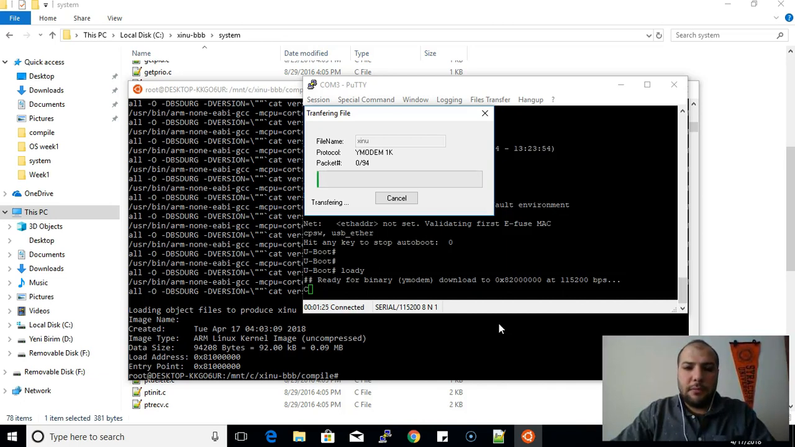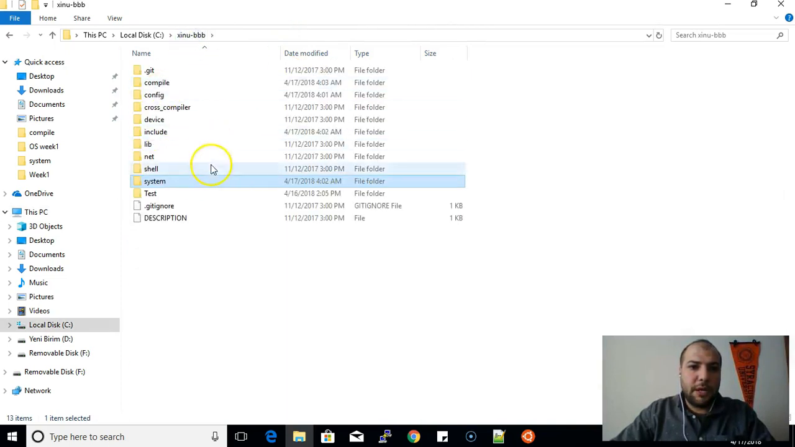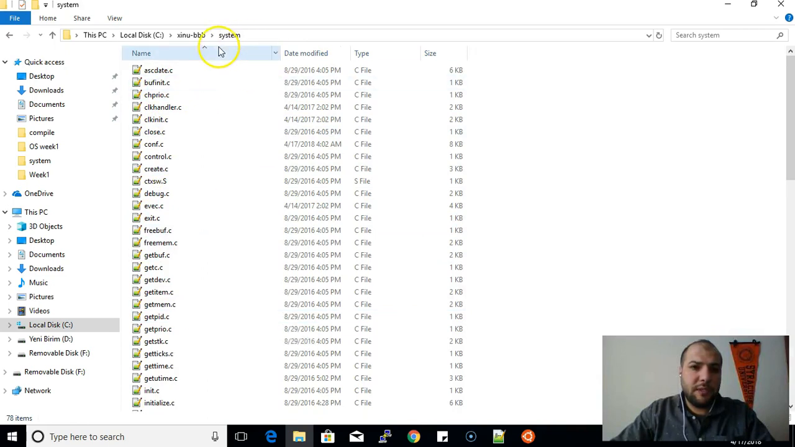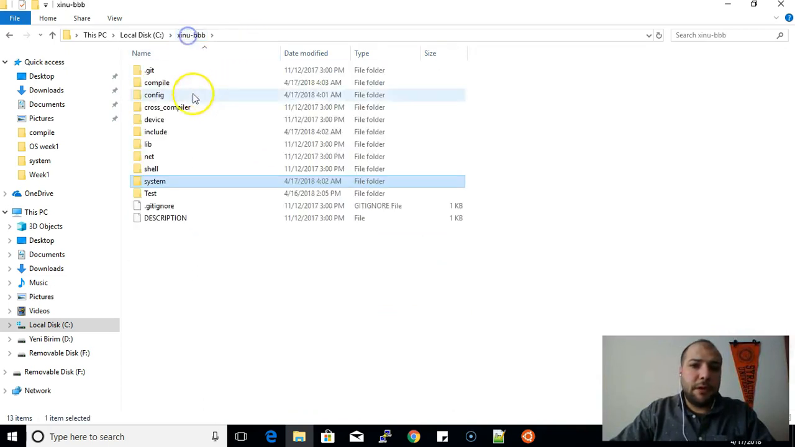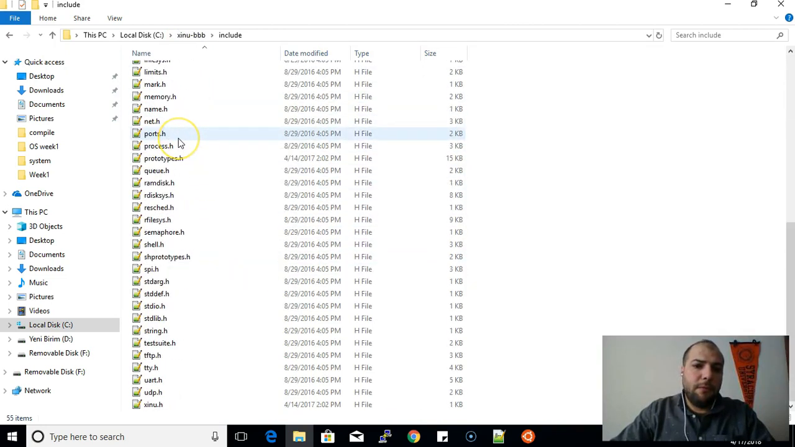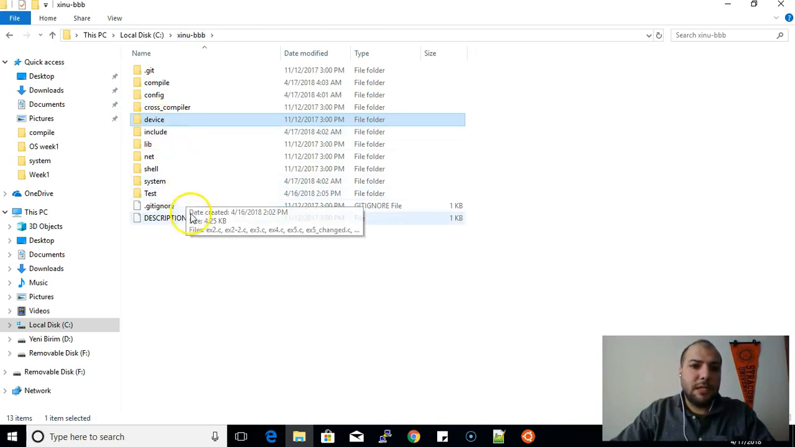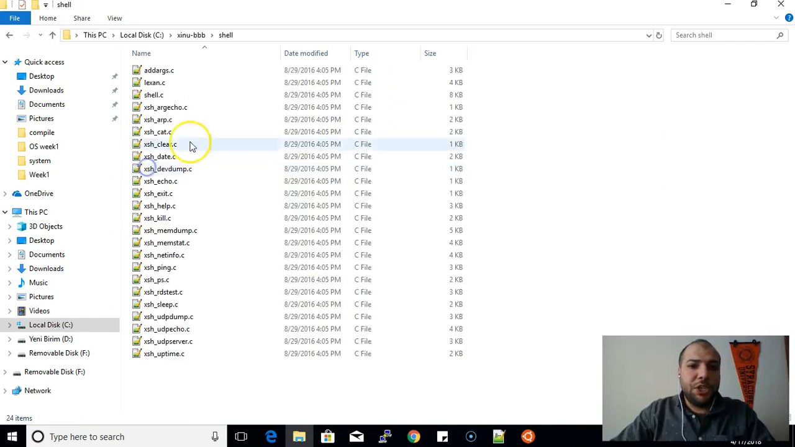We'll just wait. While we are doing this, let's go back to the Xinu source code directory. We have the implementation for the system services in the system directory, the include directory has the header files for the operating system for Xinu, and we have device specific handlers. We will discuss these as well. These are the three main folders that we will work on, and also the shell directory includes the implementation for shell commands.